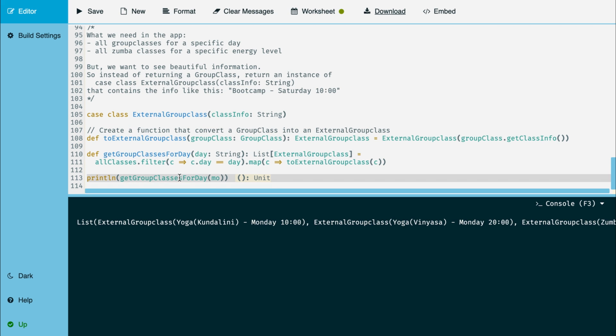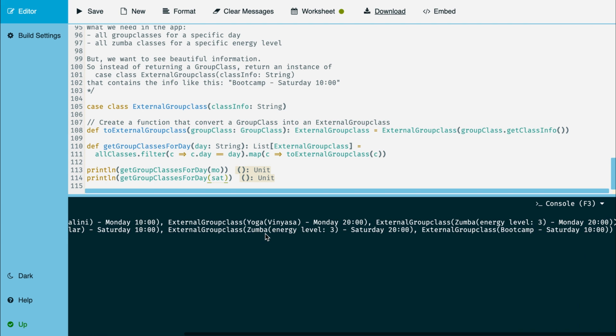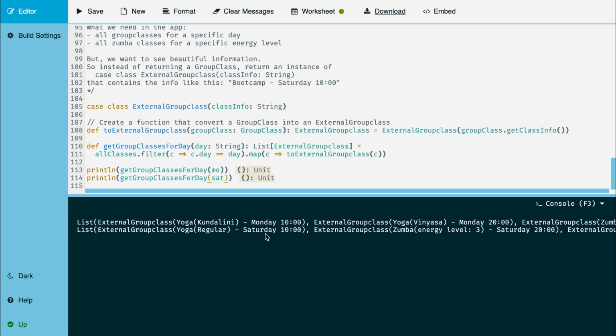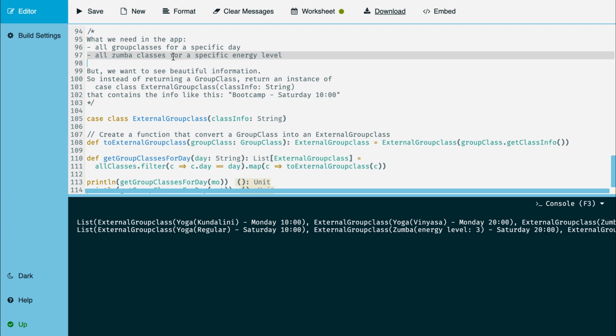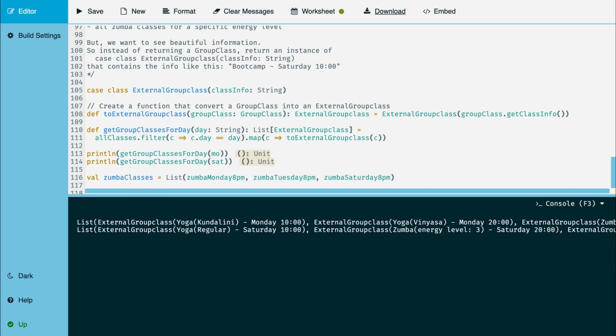Let's test it also for Saturday. Once again, I'm using the value I saw already, and now we get a list with the classes on Saturday. There are also 3 on Saturday. That's great. And now for the other thing that we have to do, get all Zumba classes for a specific energy level. First, we have to create a list with the Zumba classes because we only have a list with all the classes together. So here we have a Zumba classes list.